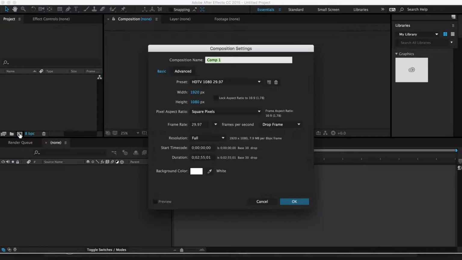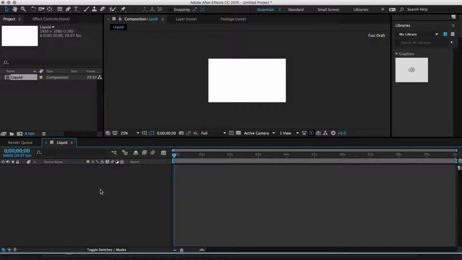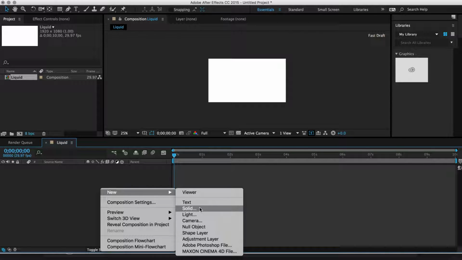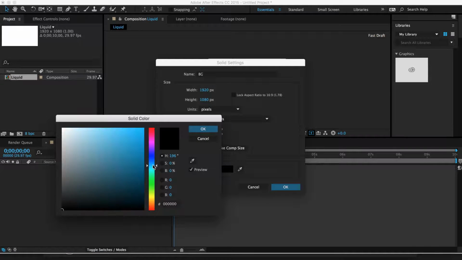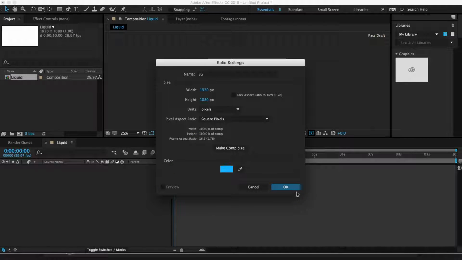So the first thing we're going to do, make a new composition, name it whatever. I'm going to name it liquid, and then this time is way too much. So I'm going to make mine 10 seconds, white background. I don't care what the background color is, because we're going to make a new solid. Right click, new solid. We're going to name this BG for background yet again. And then just pick whatever you want. I'm going to pick kind of a light blue color because it's liquid and I think of water. So I'm going to pick that.